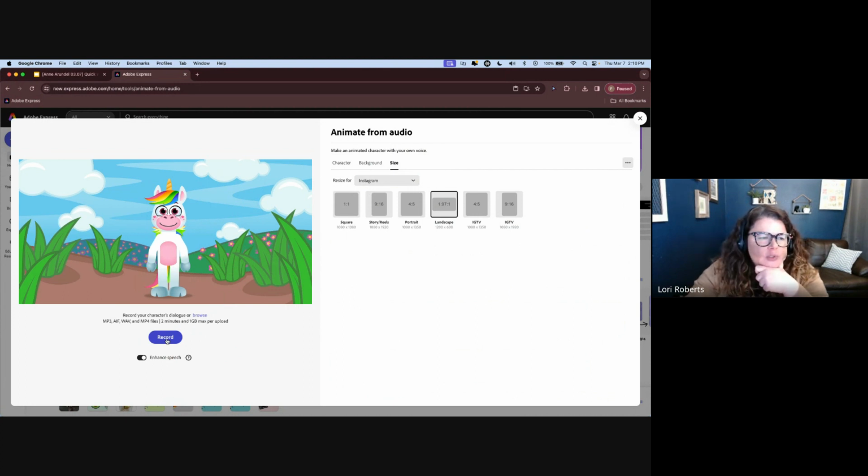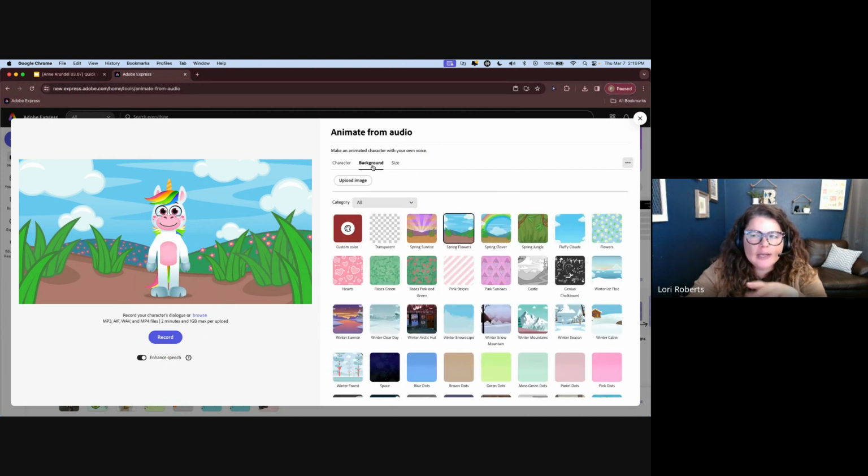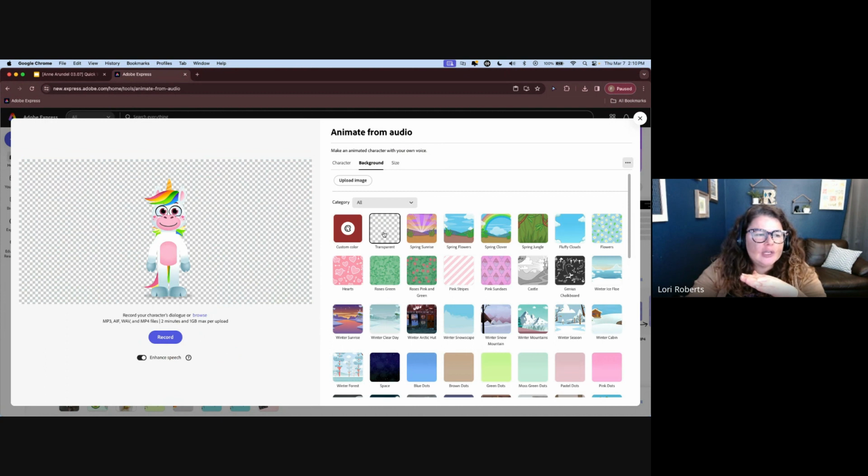Molly asked, can you add multiple characters? Not at this time, but a workaround for it would be to record one character and then come back after you download that video and record another character with a transparent background, and then you could put those 2 videos on top of each other in the editor, so then you could have 2 characters kind of talking to each other, which is what I see a lot of teachers like to do with this.